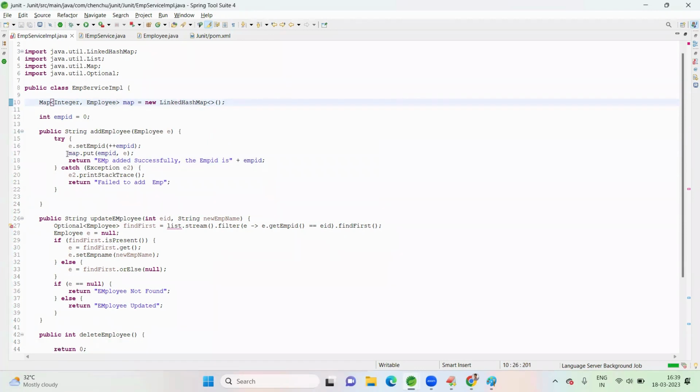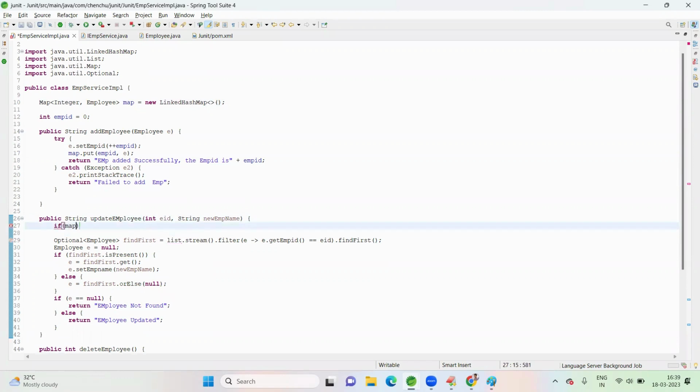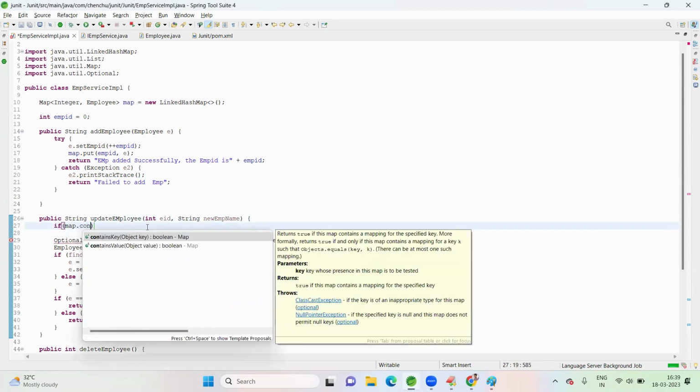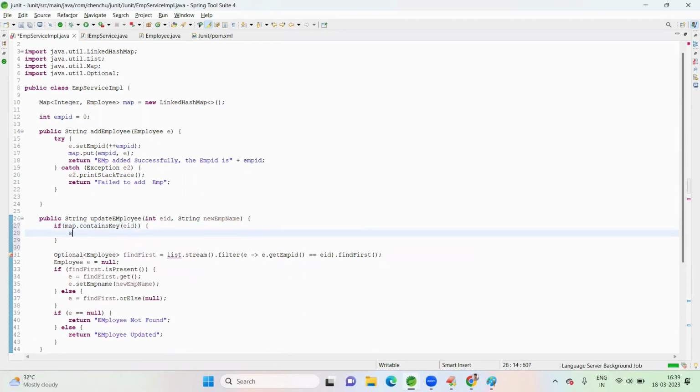Okay, we have stored data. While updating, how to check whether the employee ID exists or not? Just use the containsKey method. Map dot containsKey, which key? Employee ID. If the employee is present, then update. Else, we cannot update.